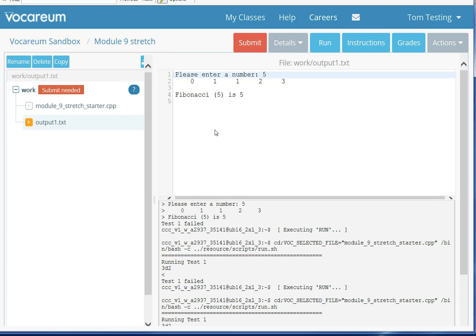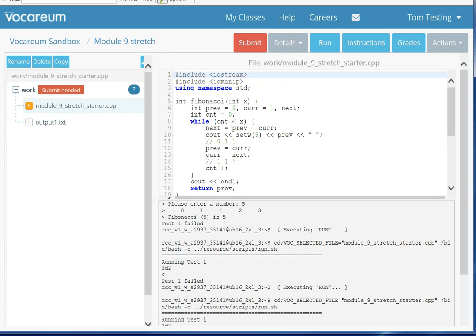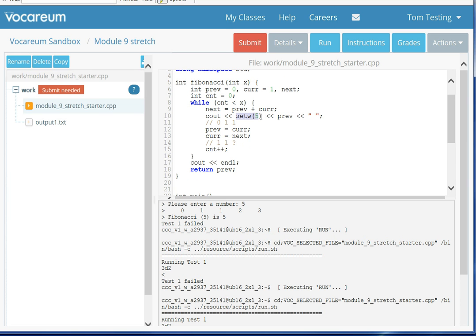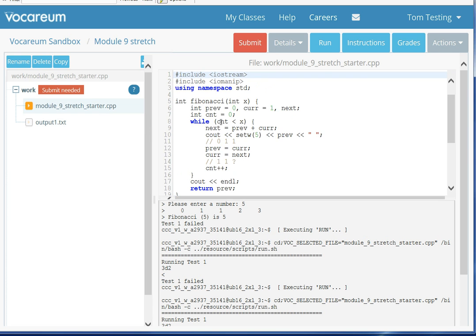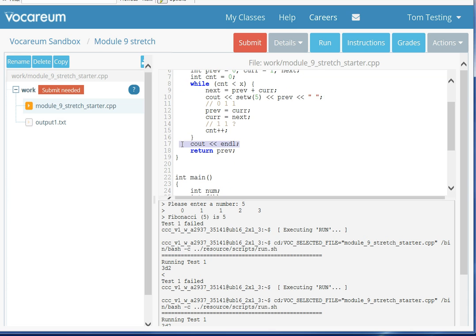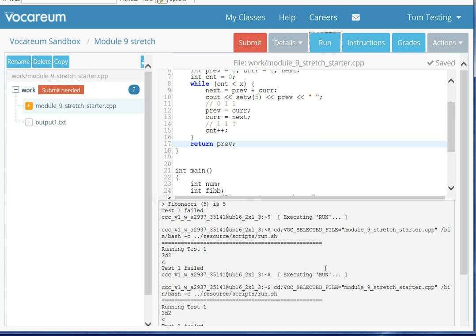So here's the current output from the program. Let's just catch back up with what we're doing. We put setw(5) here, and we did that so that it would force everything to a width of 5. And so let's see what we're missing here. Probably it's because of this extra line feed here, endl, that I put in here. So let's just take that out of there, and let's see how far we've gotten.